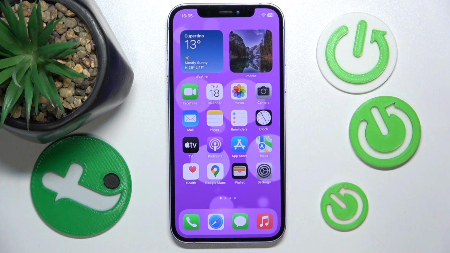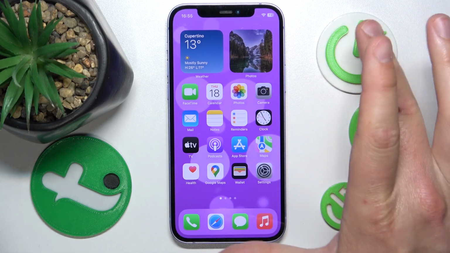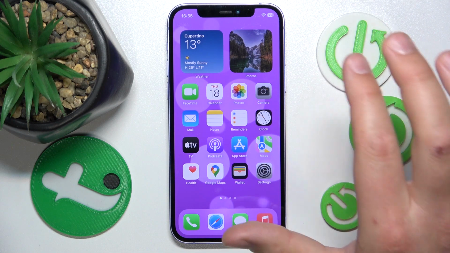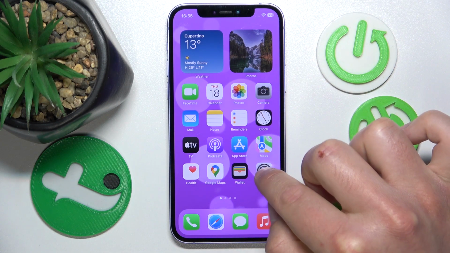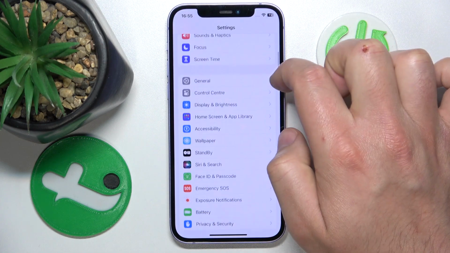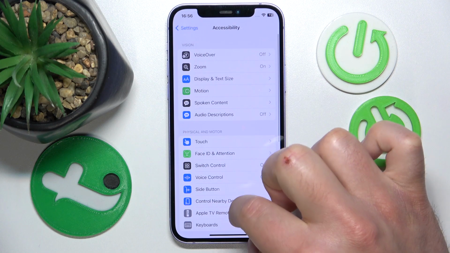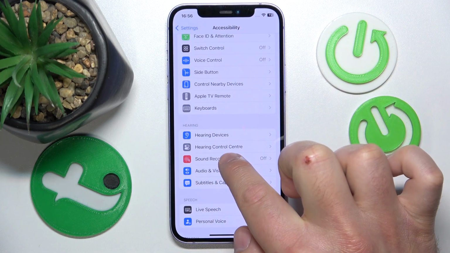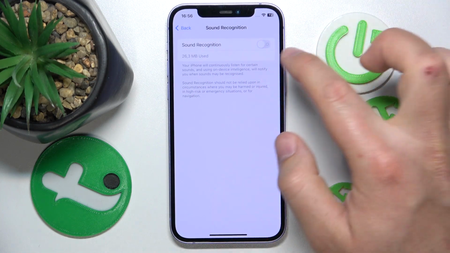So today in front of me is the iPhone 12 with iOS 17.4, but it really doesn't matter which iPhone you have or which version of iOS you have, it is all going to work the same on every iPhone. So what you want to do is open Settings, then swipe down a little bit and tap on Accessibility. Once you're here, swipe down again and go to Sound Recognition. Just tap on that, and now you need to turn on Sound Recognition.